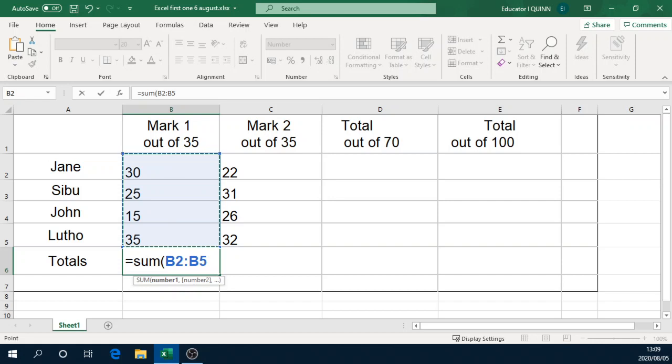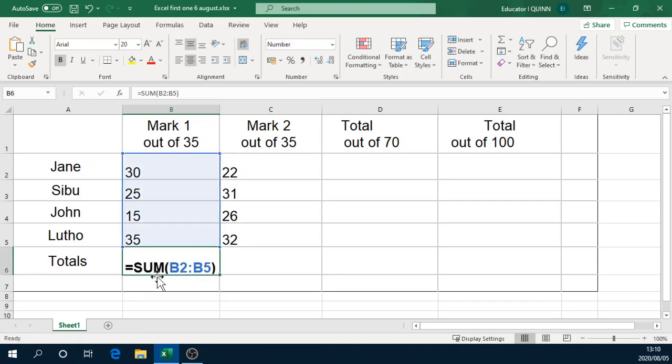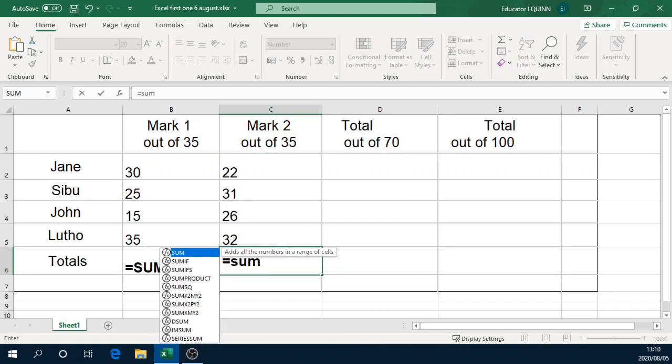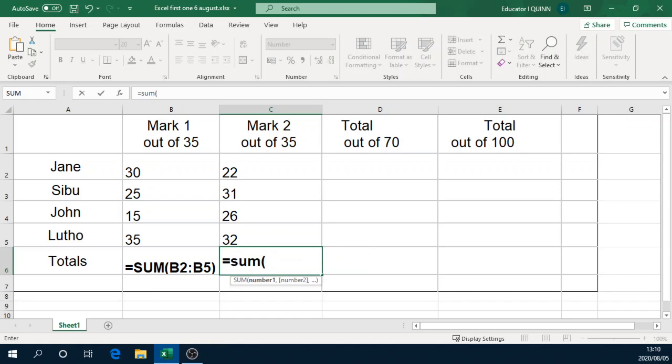Can you see what happens there? It automatically comes up like that. Normally you can close a bracket, but it will automatically close the bracket for you, and then you press enter. Can you see what's written there now? Equal sum B2 colon B5. And now I can do the same for this column. I'll say equal sum, and I'm going to go from C2 colon C5, and then close the brackets and press enter.